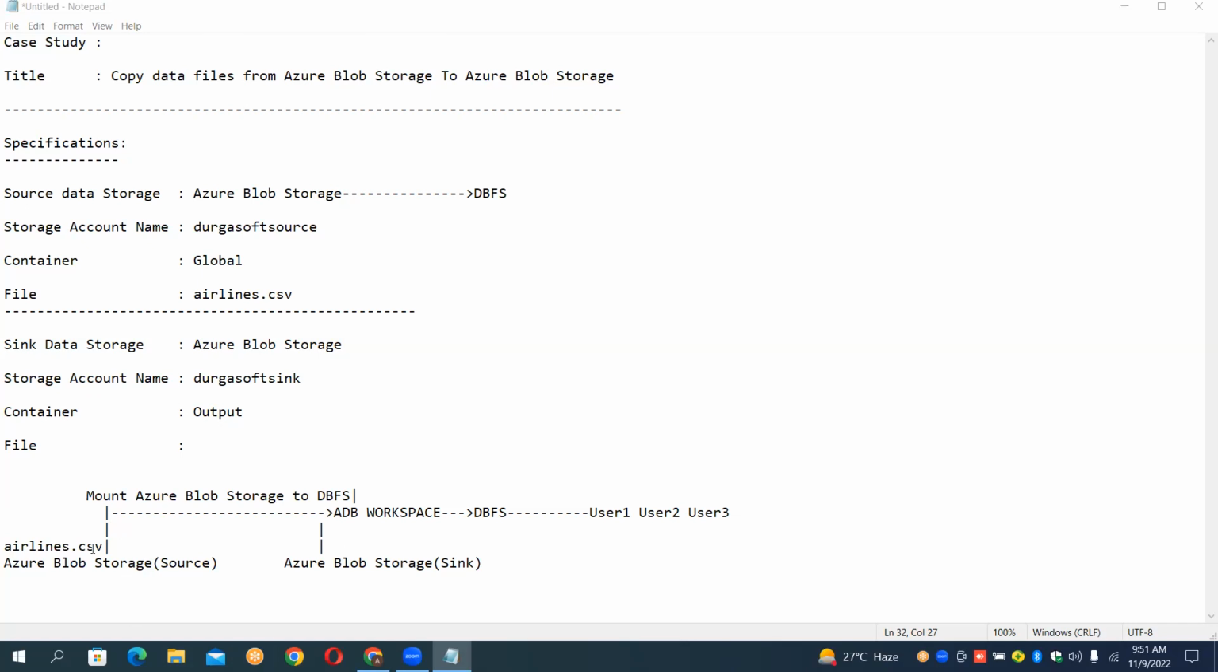Can you see here? What is happening here is the user makes a request to access the data stored in the Azure Blob Storage through the Databricks file system, that is, through the DBFS. Now the DBFS can connect to the Azure Blob Storage using the mount points.